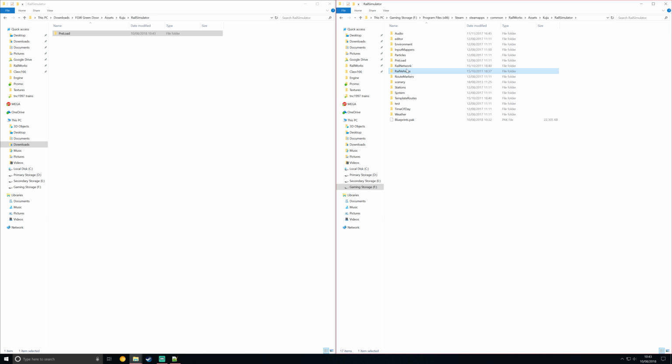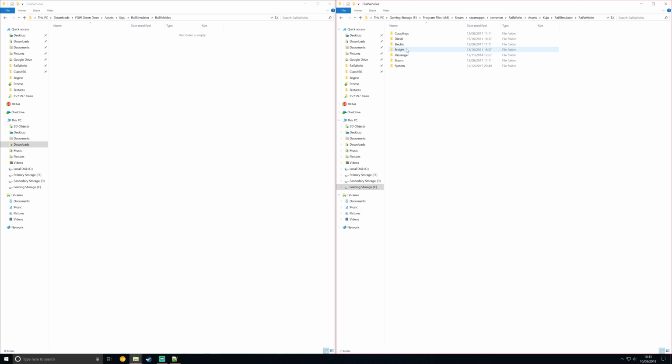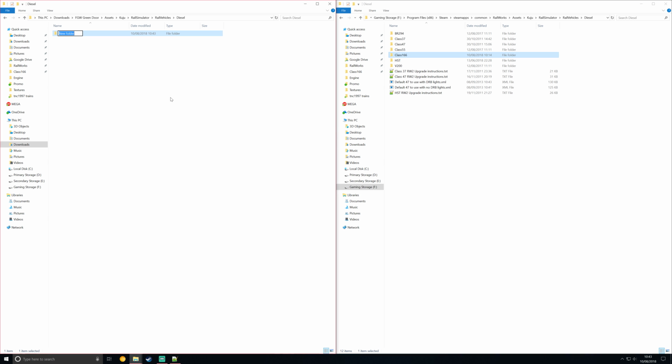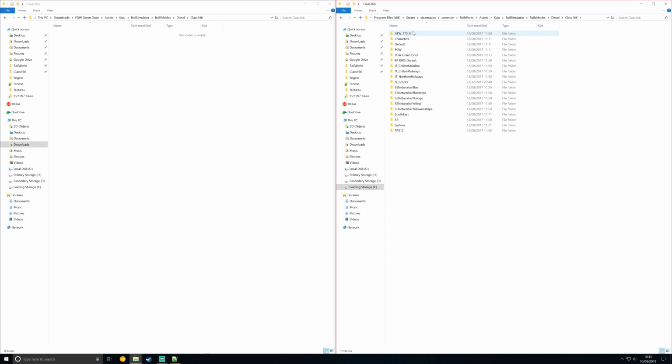Back to Rail Simulator, we're going to now do the rail vehicles directory structure like so. Rail vehicles, diesel, like so, class 166, like so. And then we are going to copy and paste our First Great Western Green Door folder across into our temporary First Great Western Green Door location over here on the left.